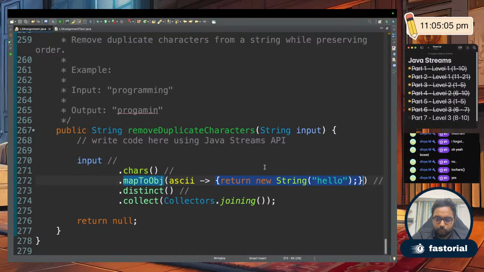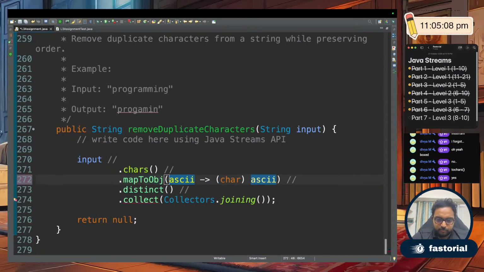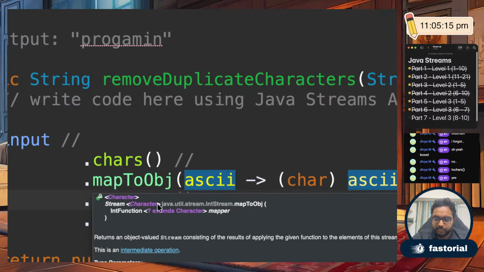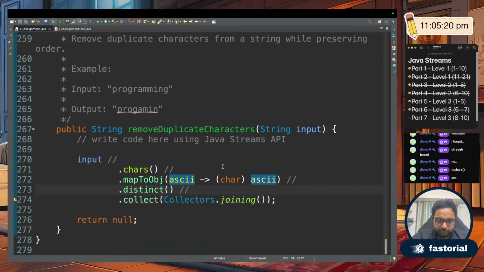Now what you have to note here is we were returning a character of ASCII, right? If you hover over it, it returns a stream of characters. But on a character stream, there is no joining function. So the collect is failing because that is not available on a character stream. So we have to convert this character into a string. There could be other options as well, but this was the easiest way I could find. You just do String dot valueOf and pass the character inside.